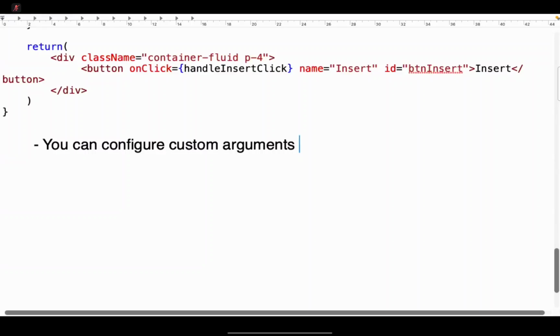You can configure custom arguments by using a callback function in event.